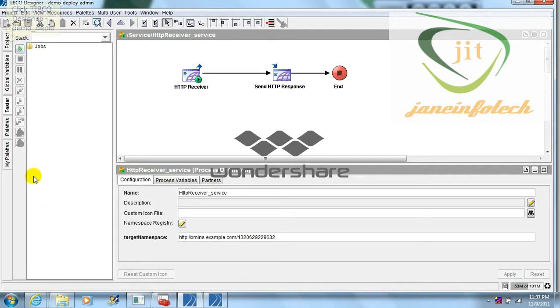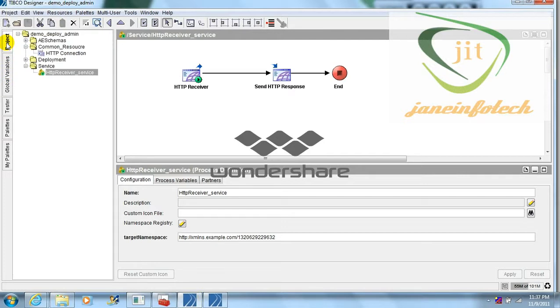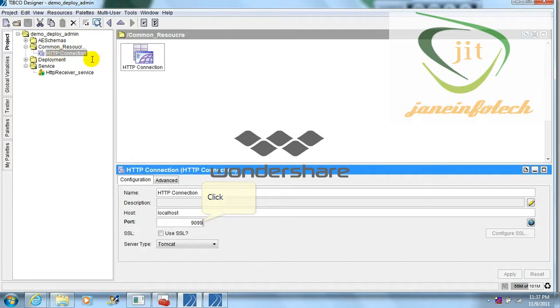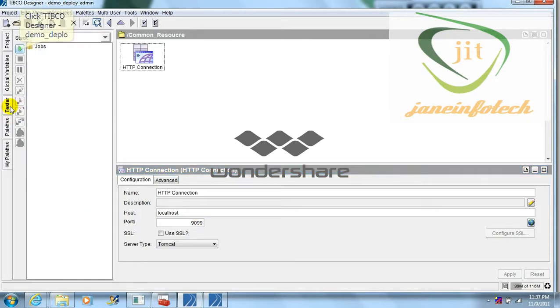For ease of use, you see that I have already constructed a simple service of an HTTP receiver listening on port 9099. Let us see whether this service works correctly.